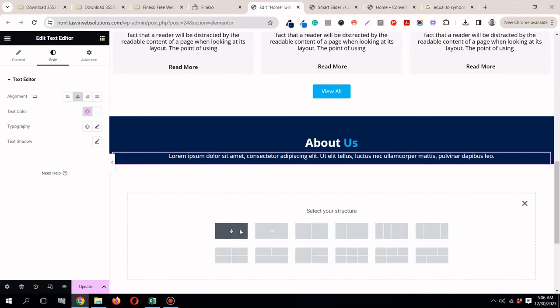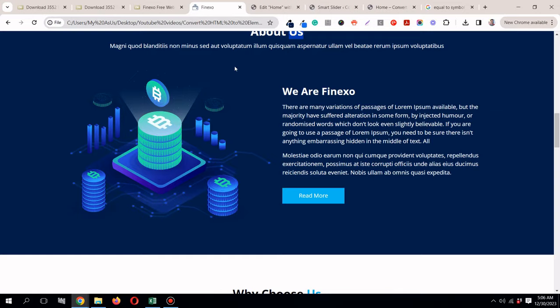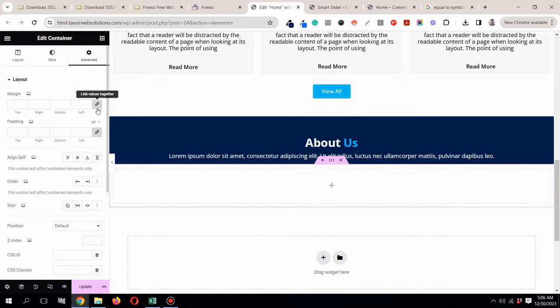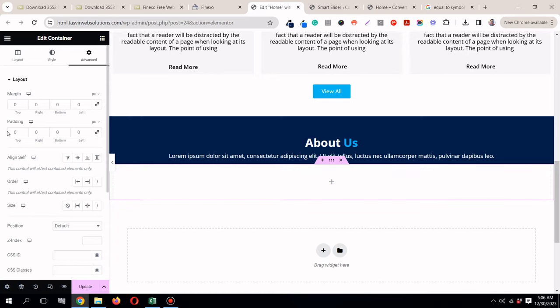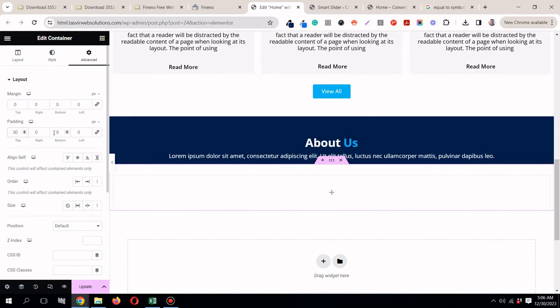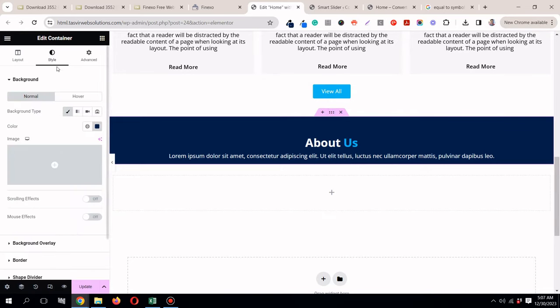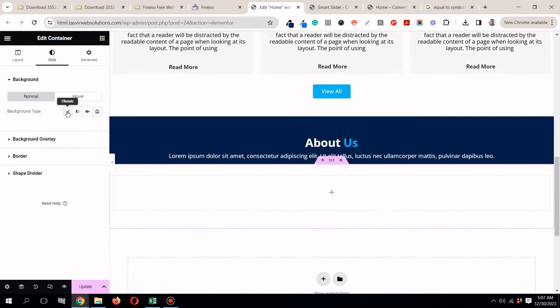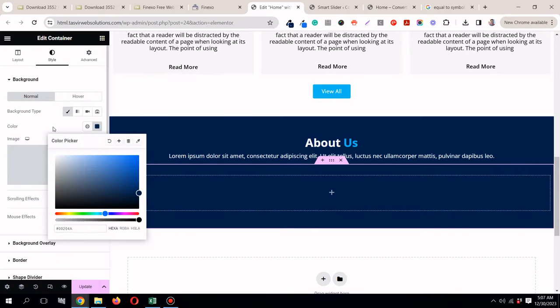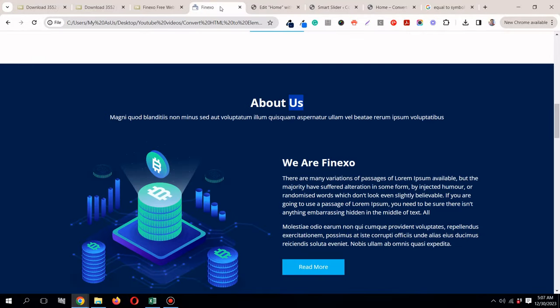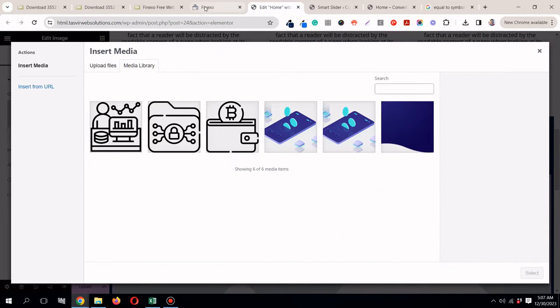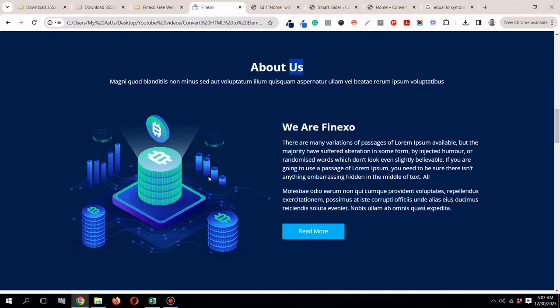Okay, and over here let's add a bit of padding at the top, because you see there is a distance over here. Add a bit of padding, maybe 30, bottom 50, and we can use the same color we used over here. Copy, and paste this color. Okay, great. And now what are we going to do? We're going to add an image. Firstly, add an image, save this image.